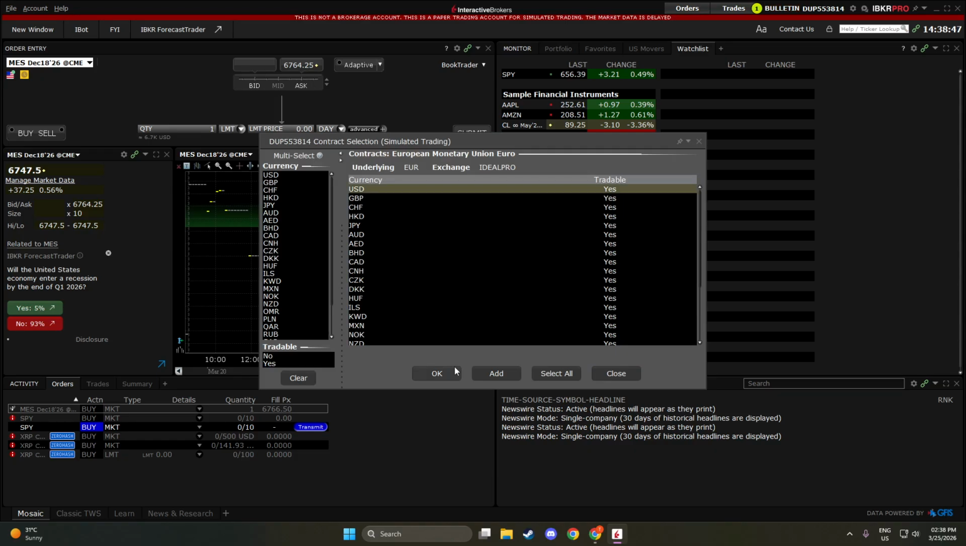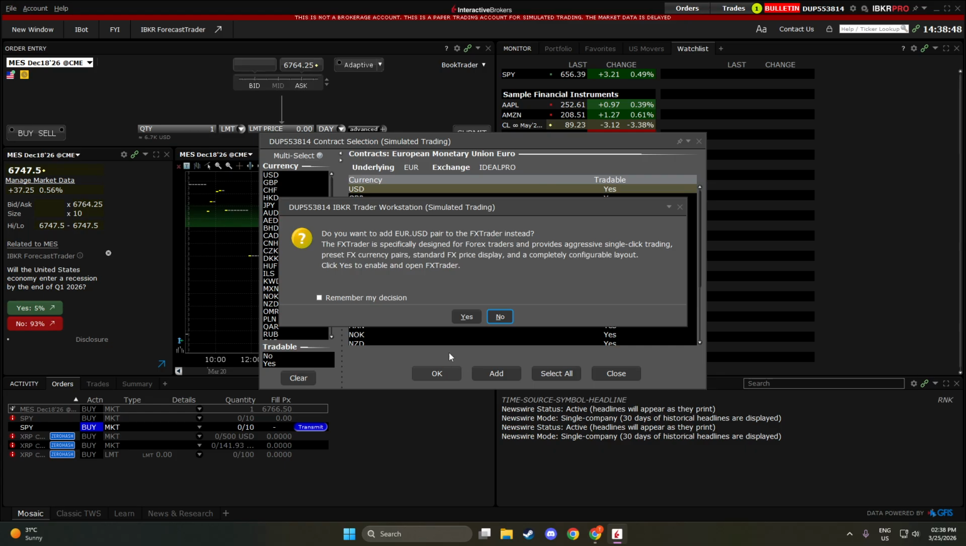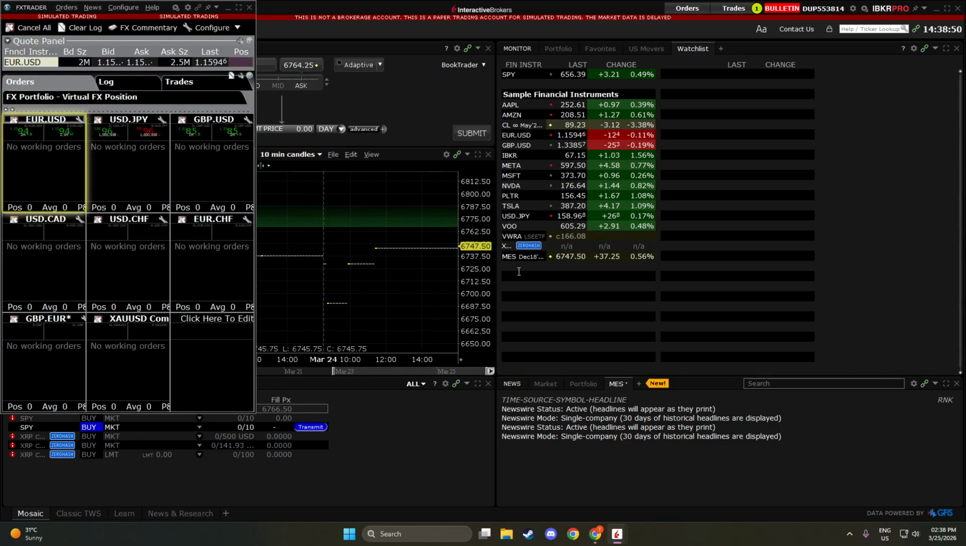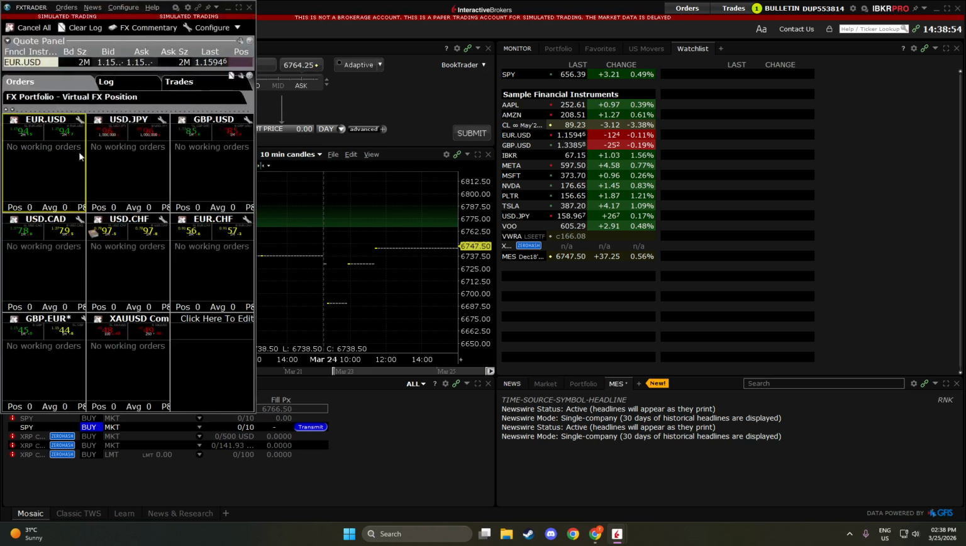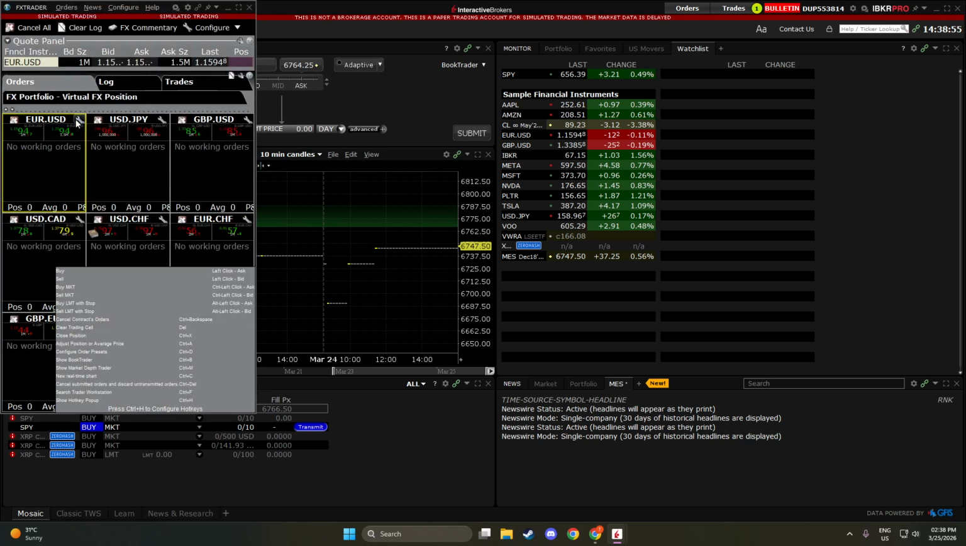Now fill in the order details. For quantity, enter the number of units of the base currency, which in this case is euros. For example, 10,000 represents 10,000 euros. 100,000 is 100,000 euros. Choose your order type.